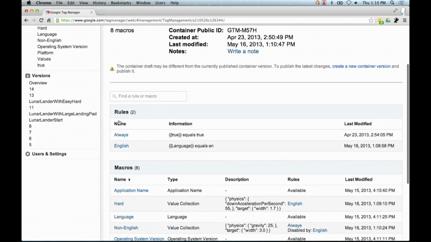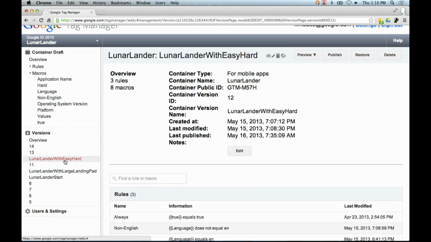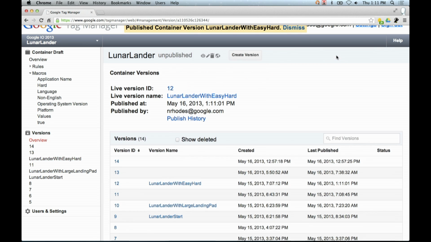Right? At this point, I can go create a version and publish. What I'm going to do instead, especially since I didn't write that gravity right, is go ahead and just publish a previous version that had these settings already done and where I typed it right. So I published that, and that's published. So we now have a rule for English versus non-English.